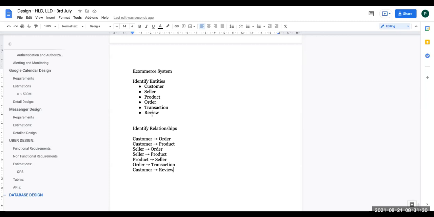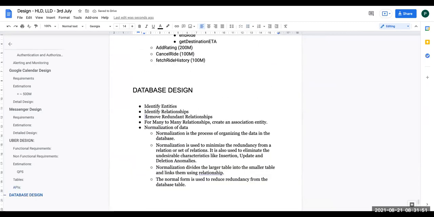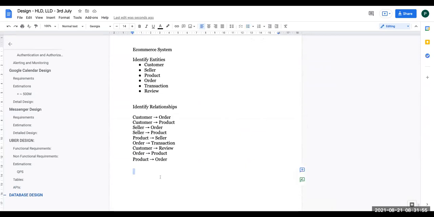Okay, so these are the relationships which we have, right? Order, product, product and order are also associated, right? So one order can have multiple products, and one product can belong to multiple orders. Right? So these are the relationships which we have identified. Then the third thing is to remove the redundant relationships. Let's try to see what are the redundant relationships here.